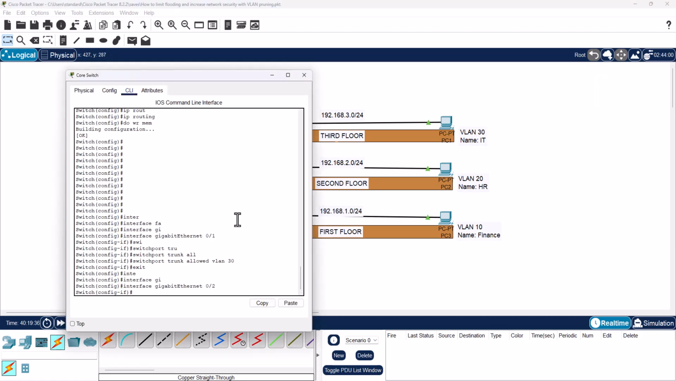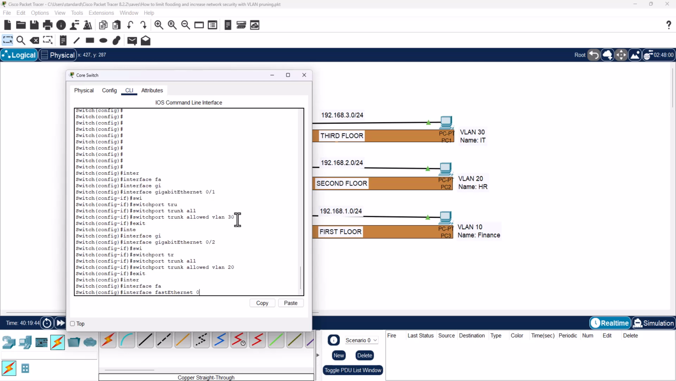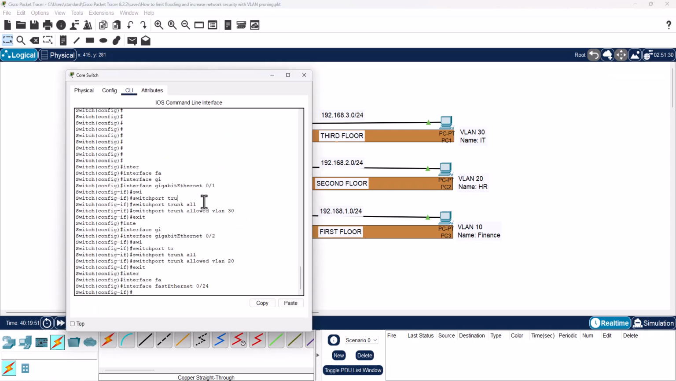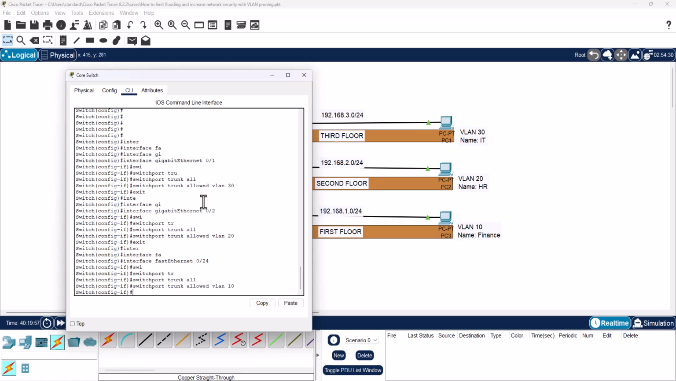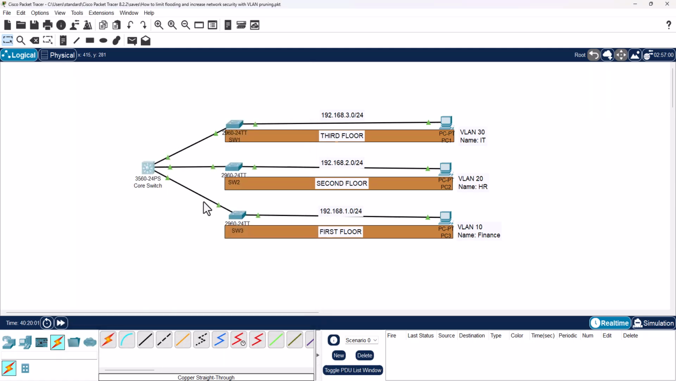I will also tell the core switch to carry VLAN 20 only on the trunk leading to the second floor and VLAN 10 on the trunk leading to the first floor. The command is the same in all cases, with the only difference being the specified VLANs. I will save my changes and close the window. I will fast forward the time and let's see if we will observe a difference this time around.